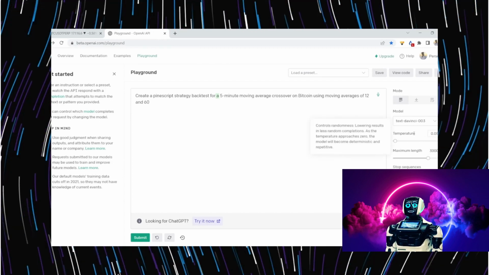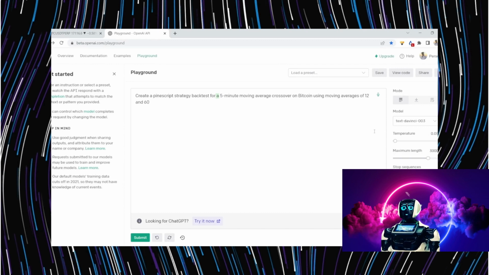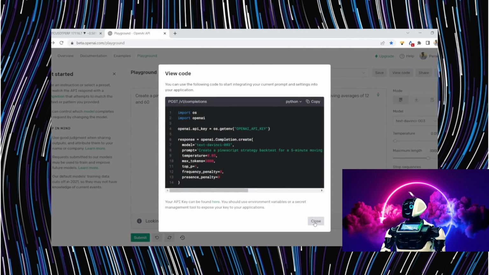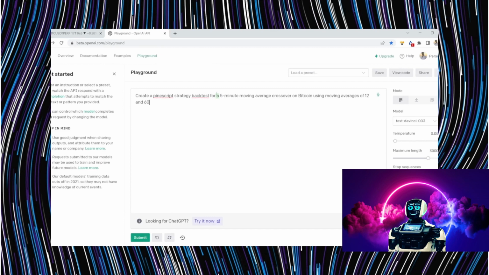If I put the temperature really high, it would become very, very random, and then the code would probably not work. But yeah, we can basically use this to do anything that I want.